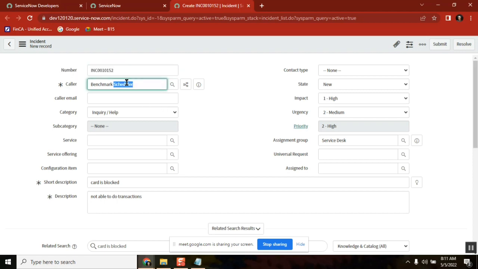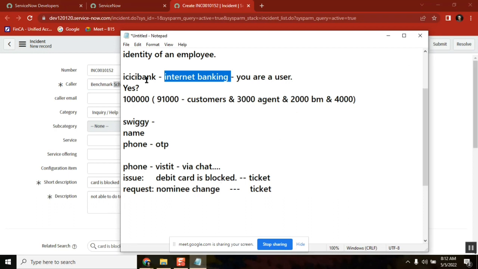Yes, he is part of the system. Yes, the caller is also part of the system. Let's apply the same thing here. You call the bank agent, and the bank agent is creating a ticket for you. So who is the caller in this case? You. And you are part of one of the 91,000, so your record will be here. That's why we started with the first discussion on users.